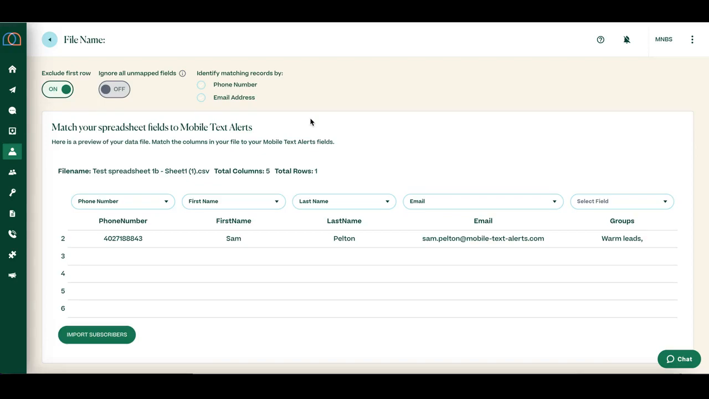Exclude first row. Since the first row in a spreadsheet often contains column headings rather than actual data, you can select whether or not you'd like to skip this row when loading in the data. Ignore all unmapped fields. Selecting this option will skip over any data elements in your spreadsheet for which you don't designate or map a field within mobile text alerts.